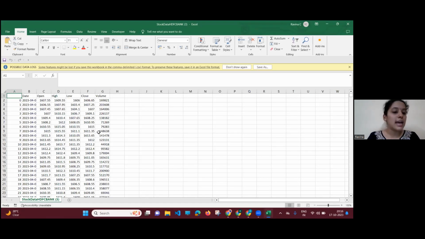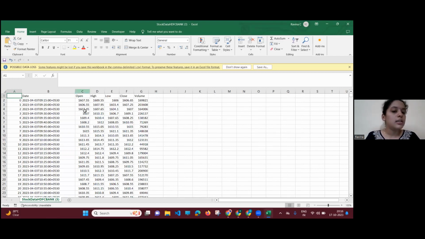So this is the data I'm provided with, the stock market data of HDFCBANK. I'm provided with the date, open, high, low, close, and volume. Let me explain: open is the starting price of a stock in a trading day, whereas close is the last price, the end price of the stock in a trading day. High is the stock's peak value in a trading day, and low is the least value of the stock price in a trading day.